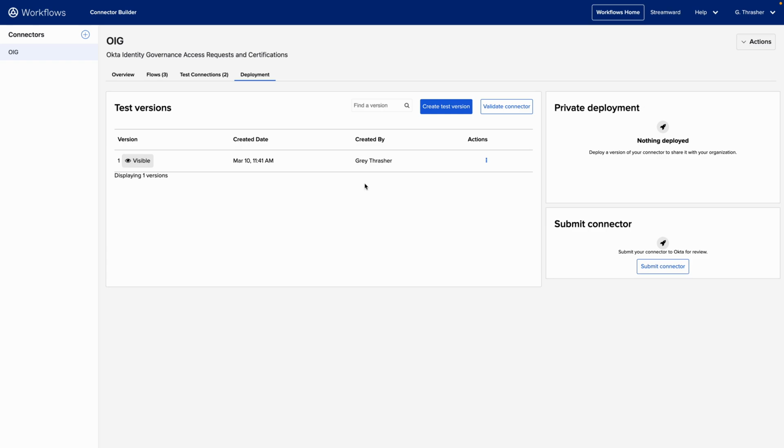And now we want to deploy a private version of this connector. So this will be just like all the other connectors in Okta Workflows. In order to do that, we'd click the ellipses over on the Actions column for your connector and click Deploy Version. Once we've clicked that, we can see there's some work being done over in the Private Deployment section. And this will take a little bit longer to complete than the test version did. Now we can see we have an actual private version of our connector deployed.